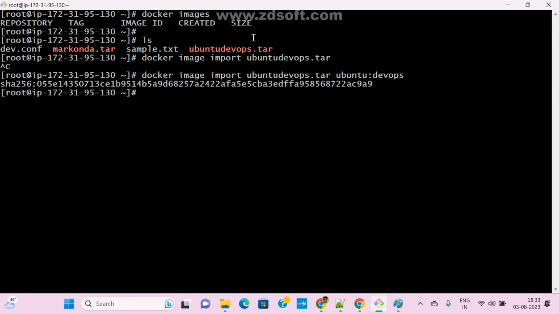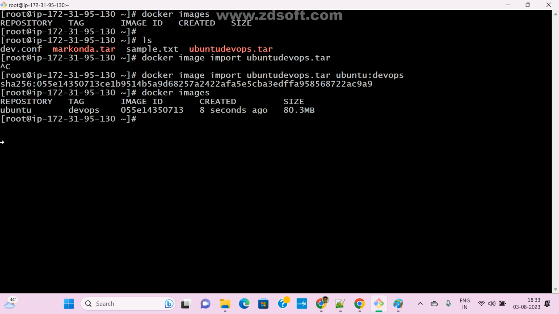Now see here, earlier I don't have any images. Now check it, docker images. Now I removed all images. Already I have the tar file, right? The backup file. Again I got that image. Now clear, guys?